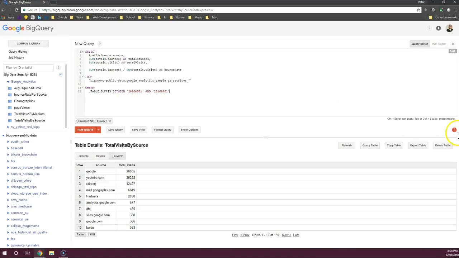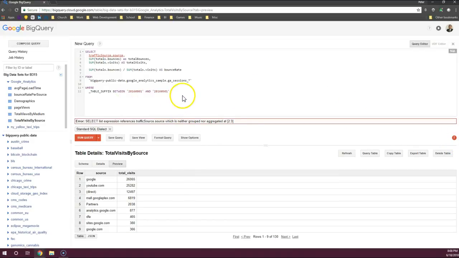Let's see how we're doing so far. Yeah, we forgot our GROUP BY. I'm going to group it by source. Oh, excuse me, we're going to group it by trafficSource.source. And I personally want to order this by total visits, in descending order. Let's run the query and see what it gives us.